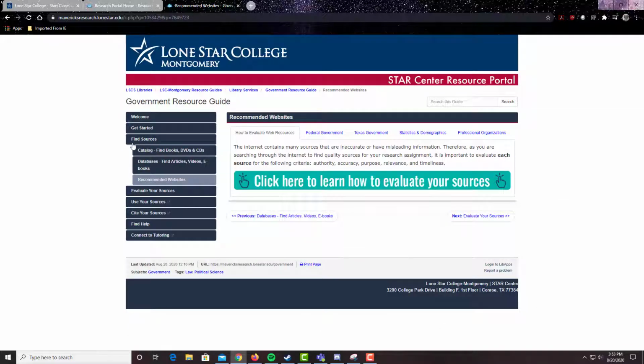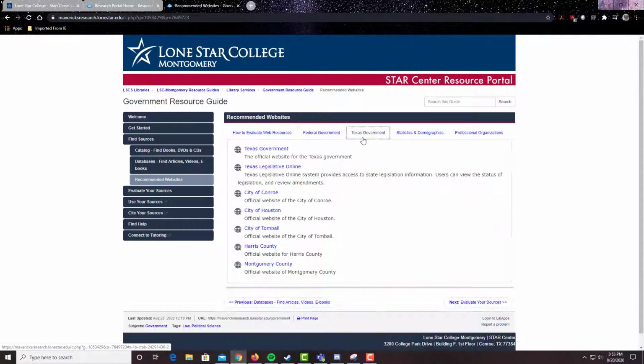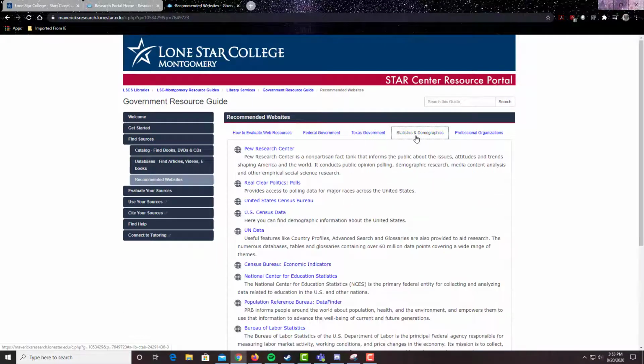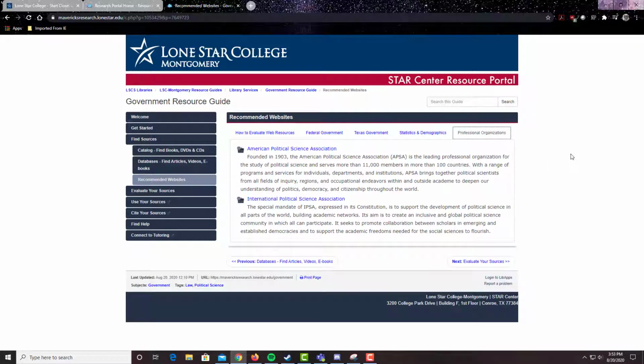The last resources page will list various outside websites deemed useful to research in this area. In the case of government, they are divided by level of government and also one for statistical information. The last tab will link to professional organizations for the particular subject area in question.